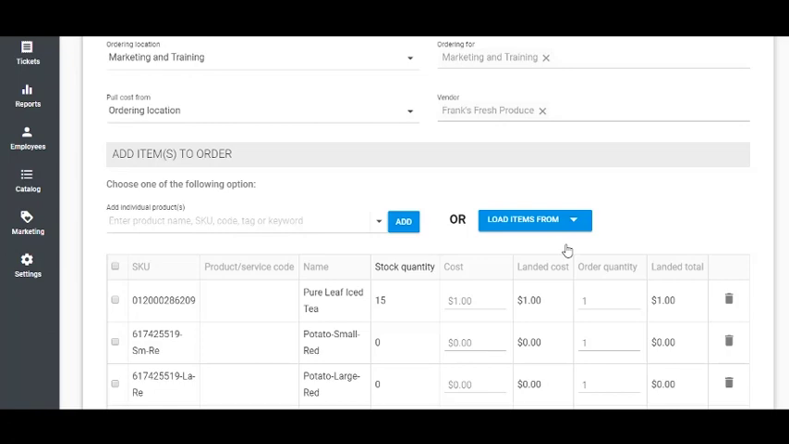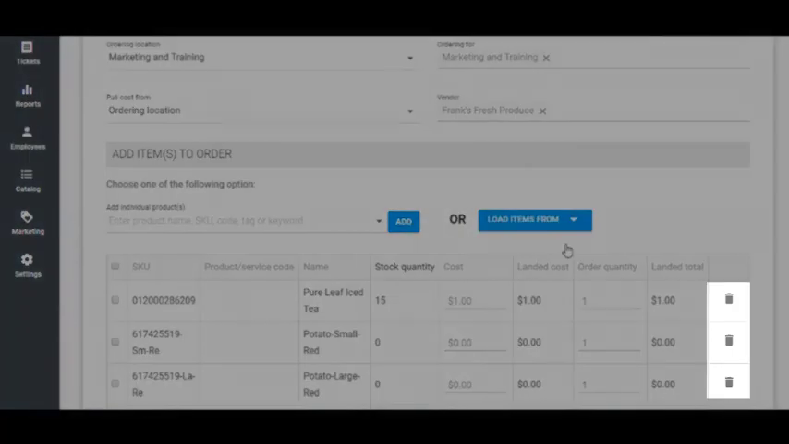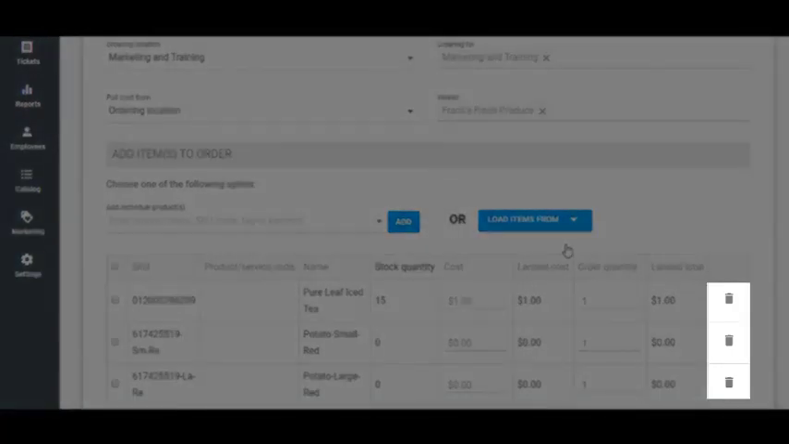If you notice a predefined amount in the quantity field, it means that this is the quantity needed to reach the restock levels for that particular item. Use the trash can icon to remove items from the purchase order.